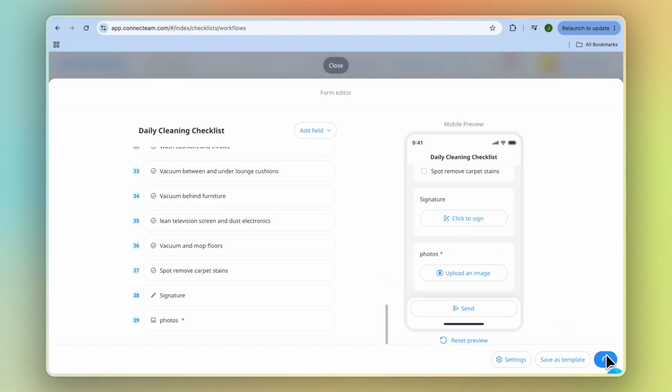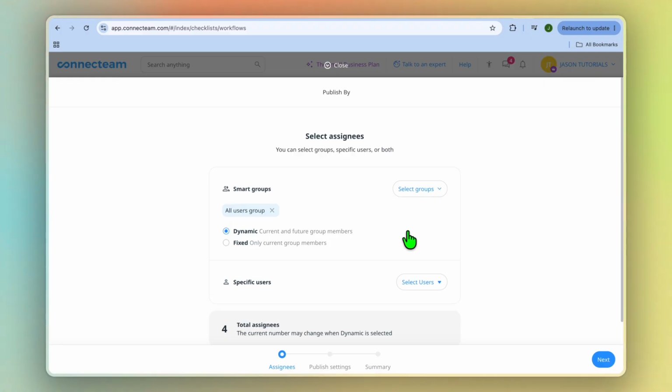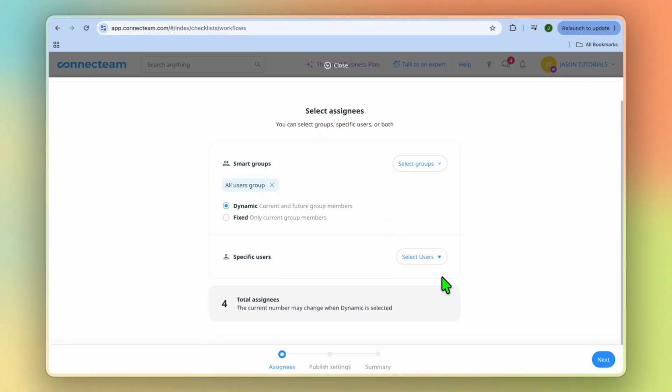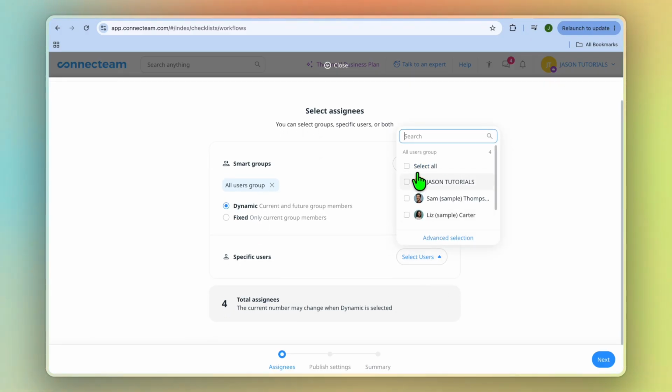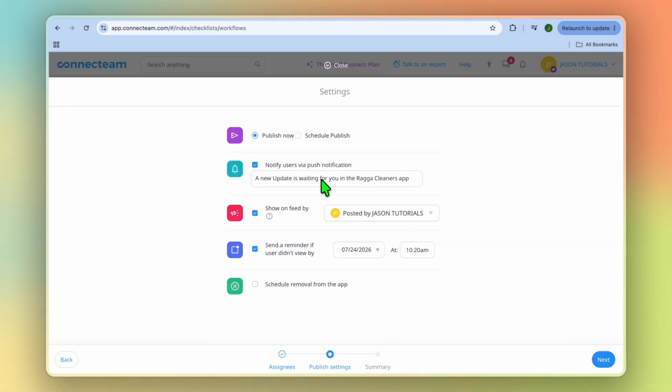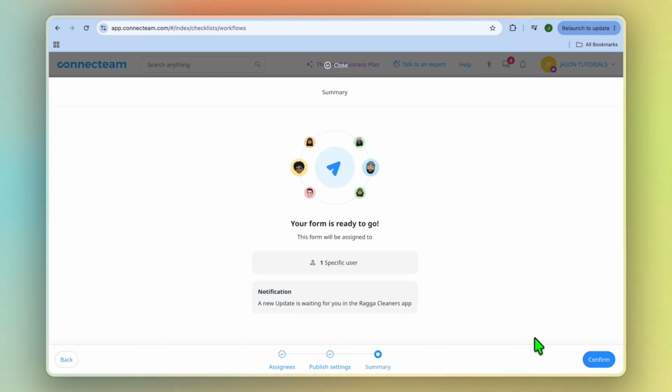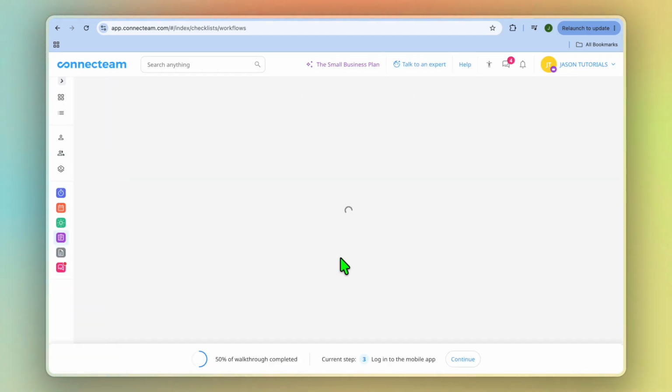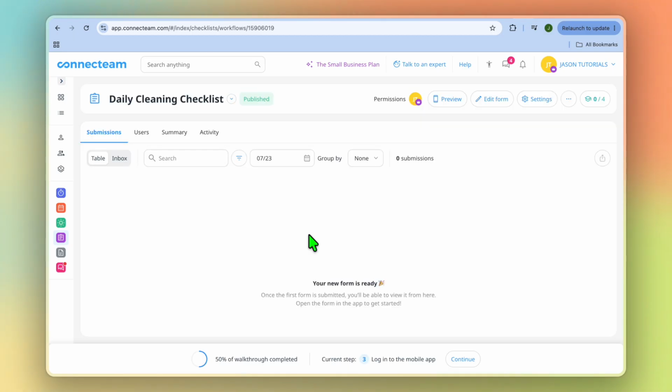So they'll simply tap on save right here to save it. After you have selected save, from here you can choose the users that you'd like to share it with. So you could tap on select all, and you could simply select your sales team. So let me select that right there. And after you have done that, you'll tap on next, and then from there, you can simply tap on publish. And just like that, they'll always have the checklist on their mobile device.